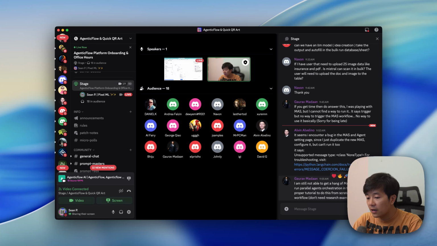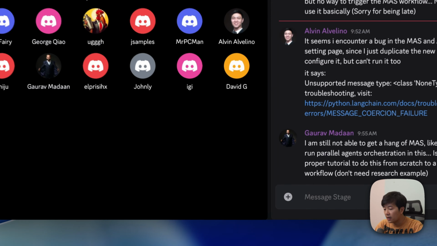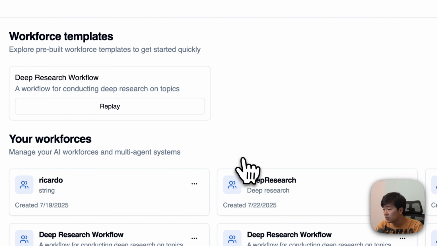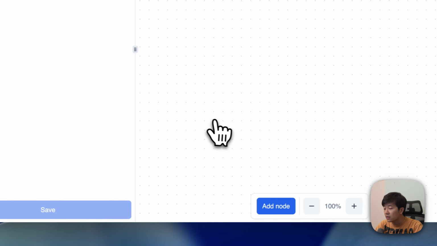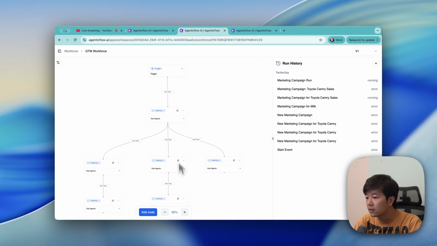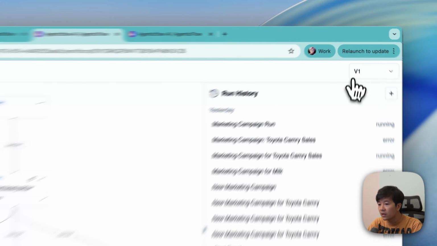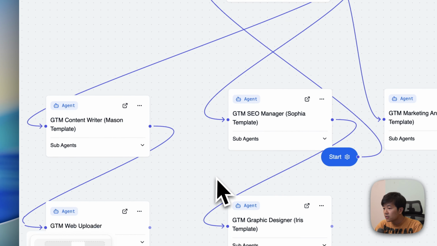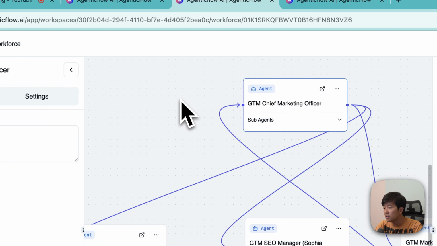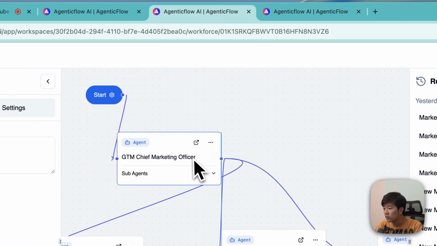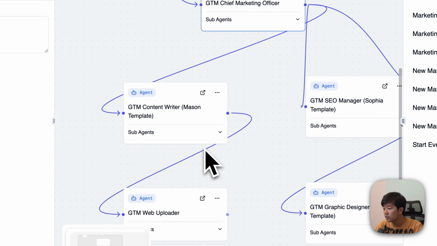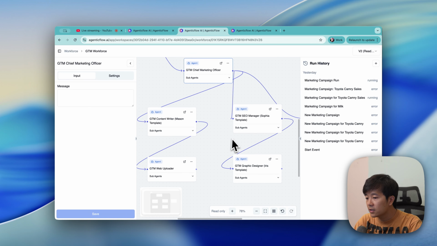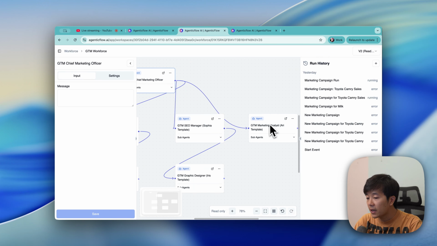So for this part, we are working on a video tutorial on producing the multi-agent system. Let me show you what we are working on. We are working on this agent marketing team. We are also working on this team. Let me open this part. This agent will start with the GTM chief marketing officer, and it will go into the content writer. It will have the GTM uploader, SEO, graphic designer, and marketing analysis.